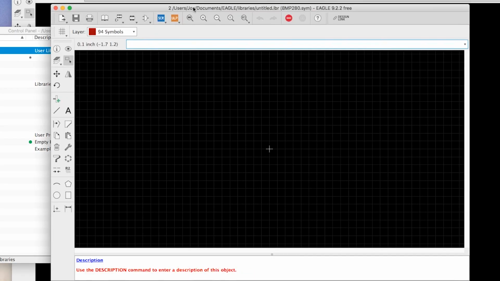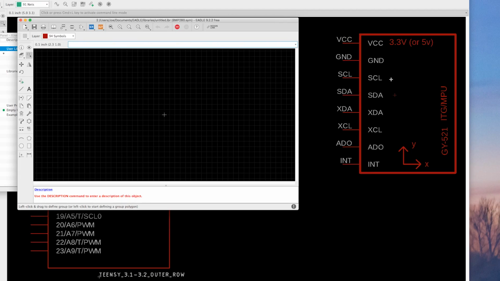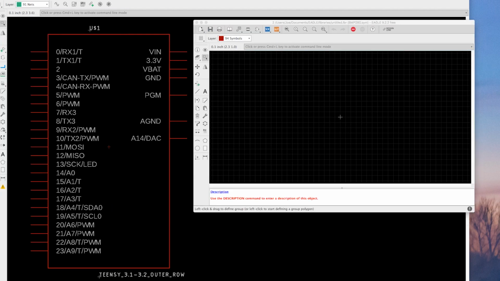And then the symbol is basically, if you look over to the right here, this is a symbol for the GY521 board, and over here is our symbol for the Teensy 3.1 or 3.2. So what we're creating is this little red outline of the board. This is where we're going to actually draw our connections. It doesn't have to represent a super accurate representation of the actual physical board.